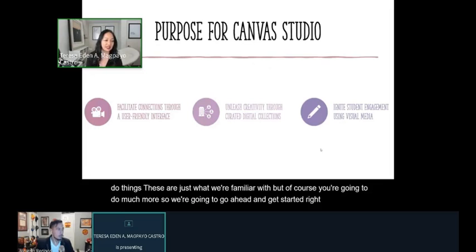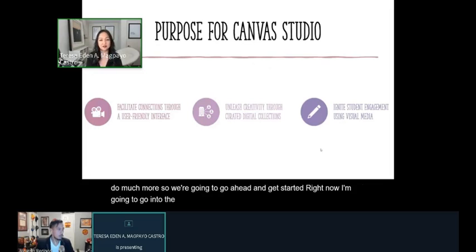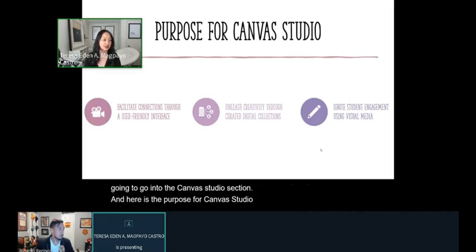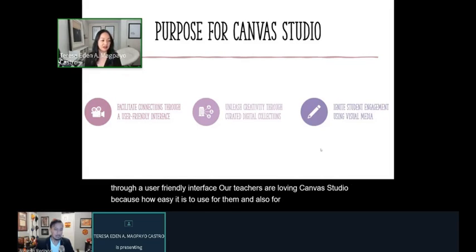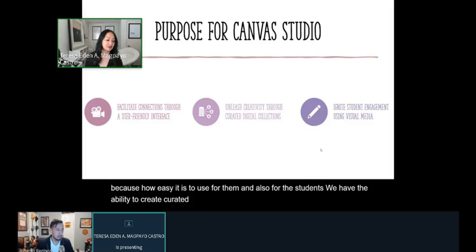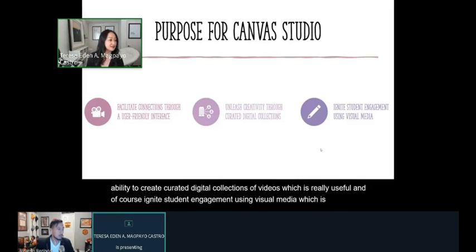I'm going to go into the Canvas Studio section, and here's the purpose for Canvas Studio. We want to facilitate connections through a user-friendly interface. Our teachers are loving Canvas Studio because of how easy it is to use, for them and also for the students. We have the ability to create curated digital collections of videos, which is really useful. And of course, ignite student engagement using visual media, again for both the teachers and the students.